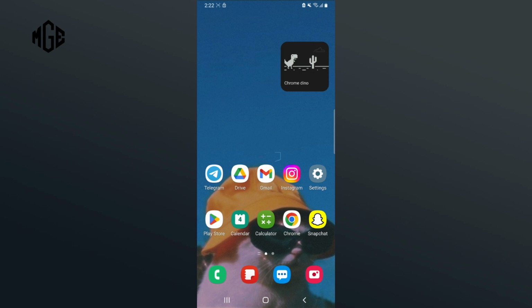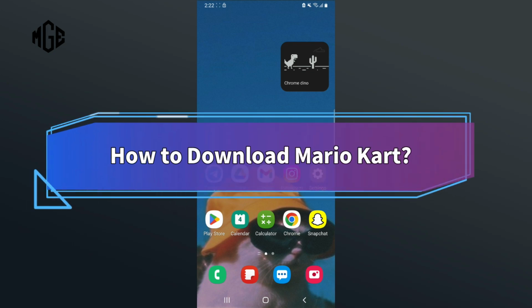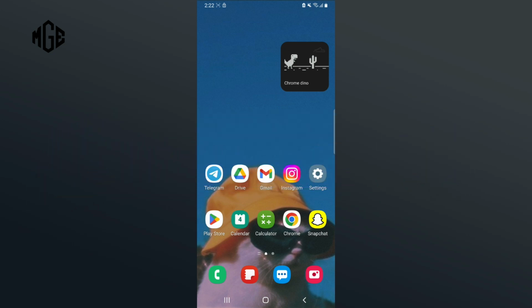In this video, I'll show you some quick and easy steps on how to download Mario Kart on an iOS or Android device. So without any further ado, let's get started.